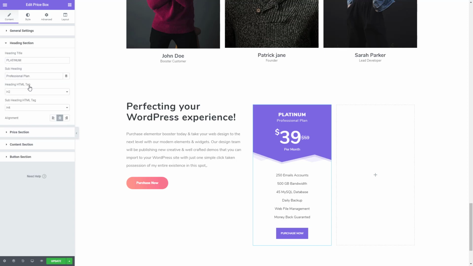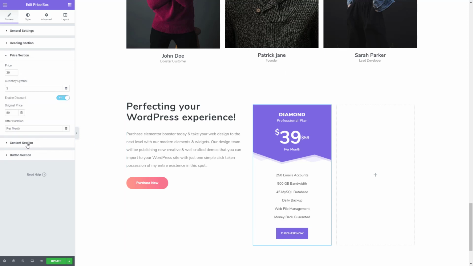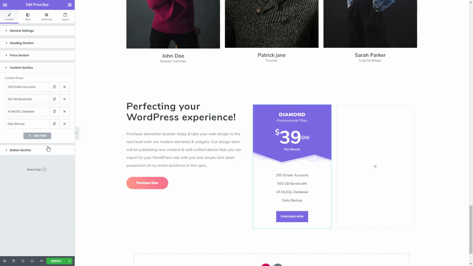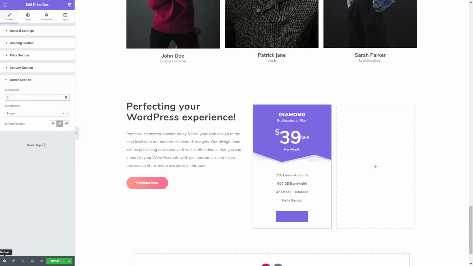And let's change the text. Here we'll be using diamond. Price, it's going to be the same. Content, we'll remove the bottom 2 because we only have 4 elements. And for the button, we'll have another text. Choose today. And that's it for the content.